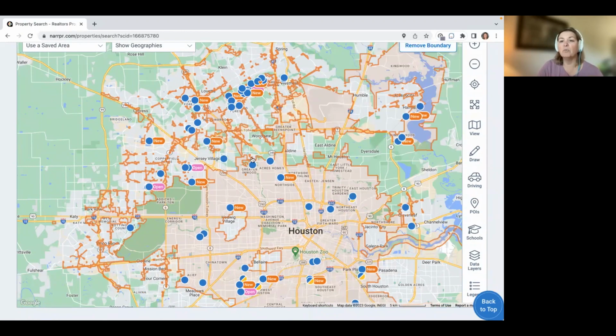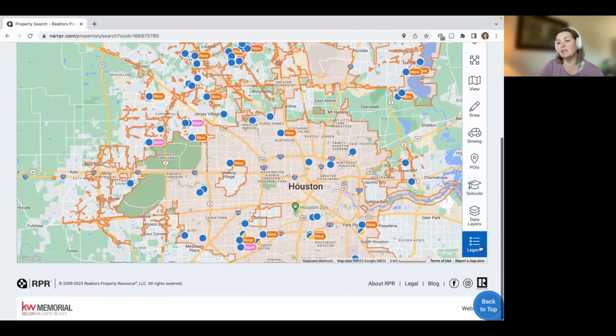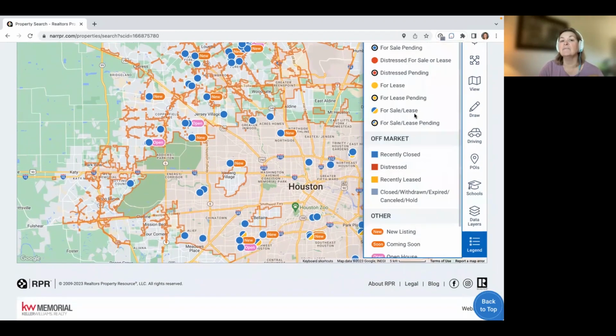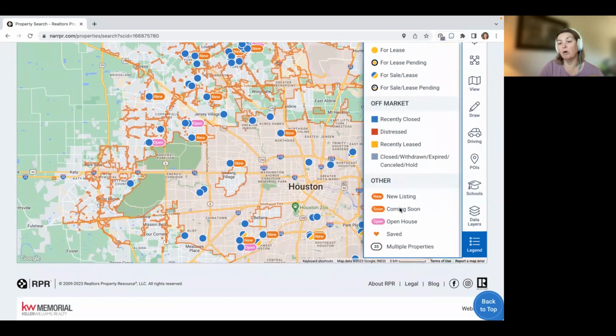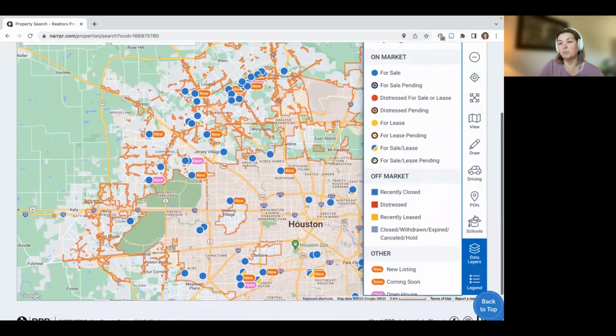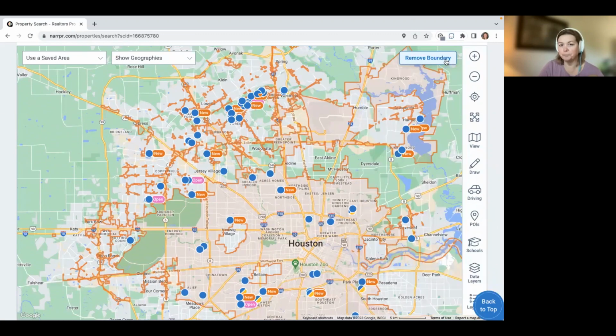So if you want to know what's going on with these different listing indicators, to the map tools on the right-hand side, you can go to the legend, and that's going to give you the little pop-up to tell you what's going on with the properties within your map view.